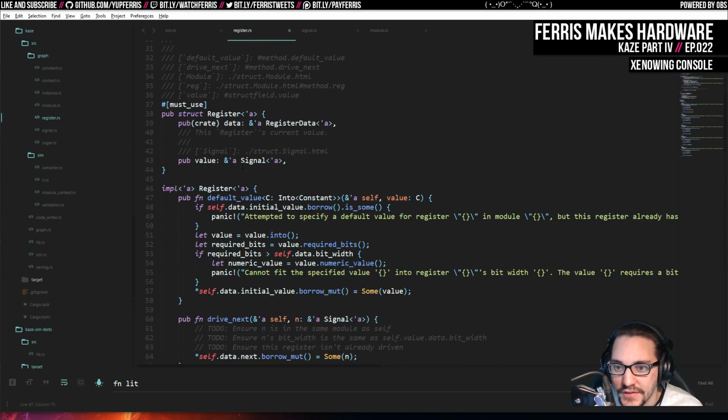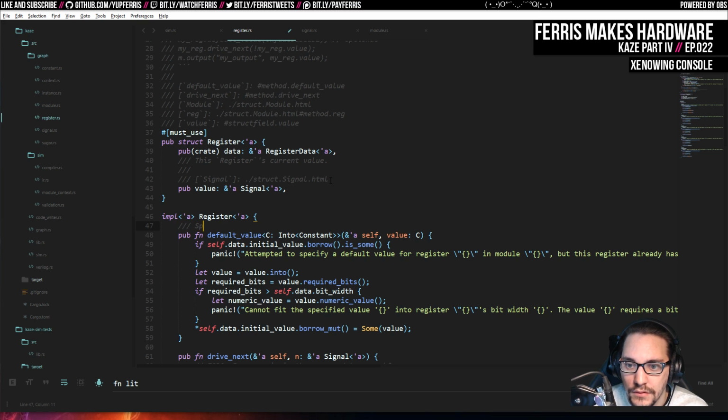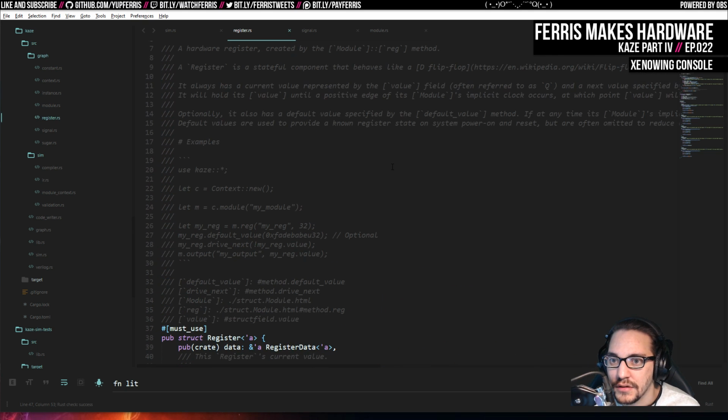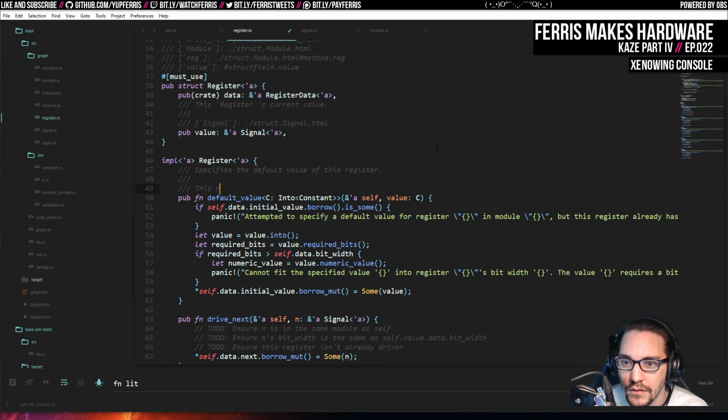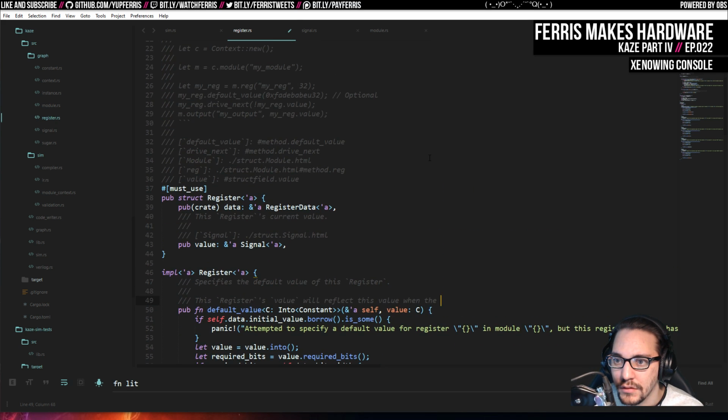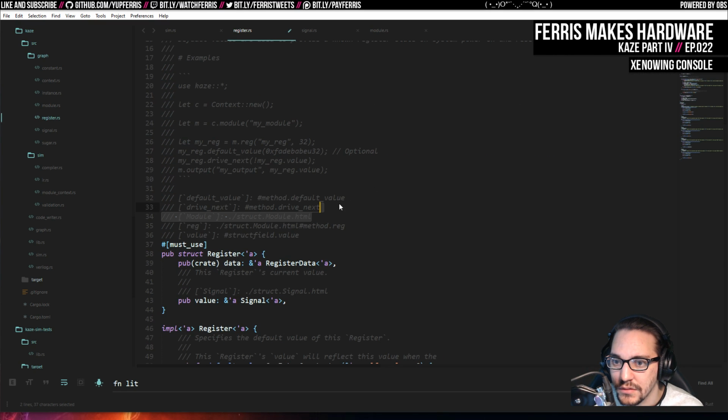So then we want to document this a little bit, and specifies the default value of this register. And I want to probably copy a bit of this. So I also like to make these like this, register. Here, yeah.